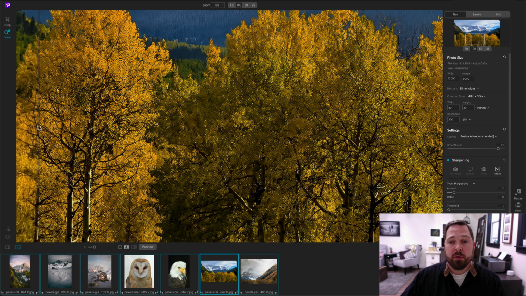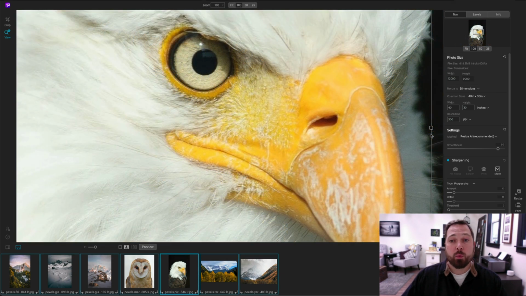Let's take a look at another photo. Here are those original pixels magnified, and as I swipe over, you'll see the results from Resize AI. All the detail on the eye is revealed, it stays nice and crisp and round, and all the tiny little feathers are now visible. Let's take a look at another spot in this same photo.